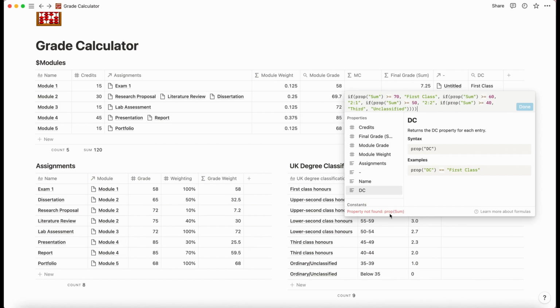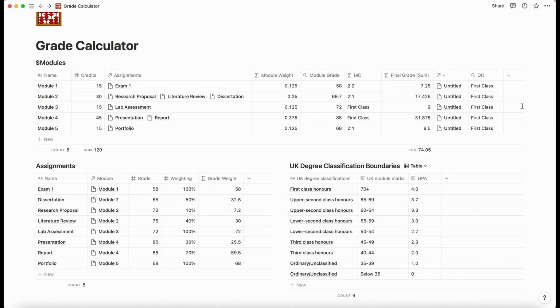Now we have some errors because prop sum is not within this table, so it doesn't know what to actually reference. So we have to change it to module grade because that's what we actually want to inspect. And then once I have written module grade in one, I'm just going to Command C and then replace it for every time we see the property sum, because that, again, doesn't exist in this table. So now that we've done that, it actually works, and we can see what our individual module grades are telling us. So a 72 is a first class, a 69 is a 2-1, etc.